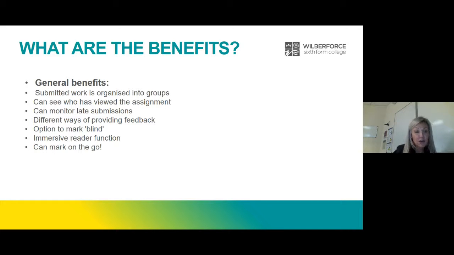You can mark on the go. Now that might not be up everybody's street, but there are two benefits for me. It means that I'm not having to print out a whole load of paperwork unnecessarily, so obviously it's helping us be a little bit more green. The other benefit is that I'm not lugging loads of paper around. My hairdresser will laugh at me every time I turn up for my appointment.